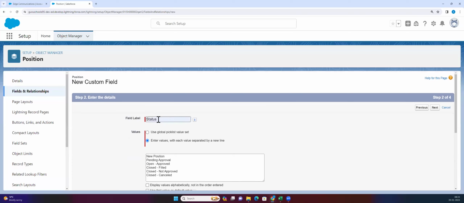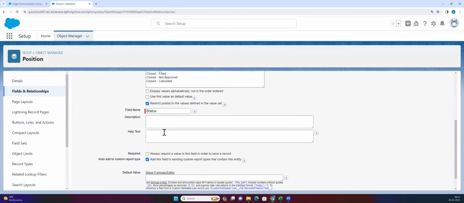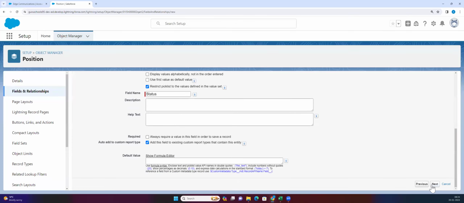So I have given the name, I have entered values, okay, and these checkboxes were already checked by default, so I'm not going to touch them. Now, next page.